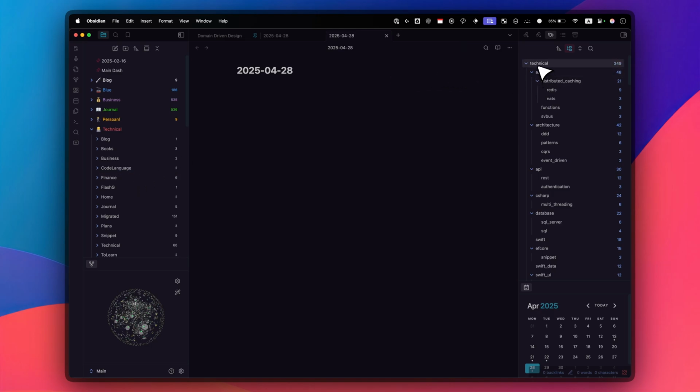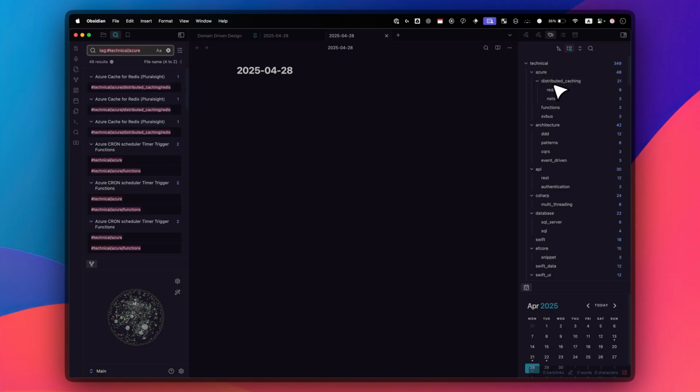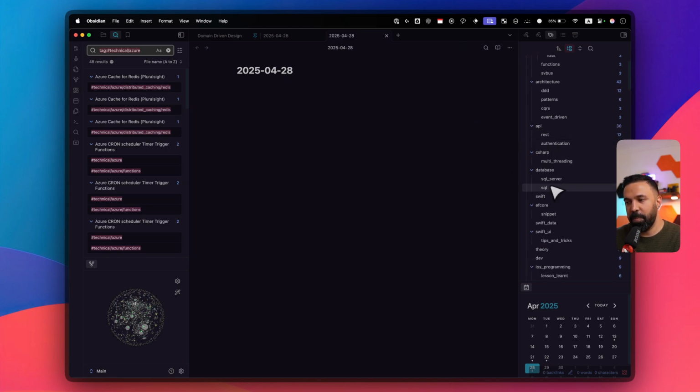And here I have cloud platforms. You can see that the technical is up here. Underneath the technical, I have a child named Azure. And under the Azure, I have the related topics. As I go deeper, my children become more specialized. The child of the tags, I mean. Not my own children, of course. But the child of the tags will become more specialized. So, for example, database, SQL Server, or any other database technology.